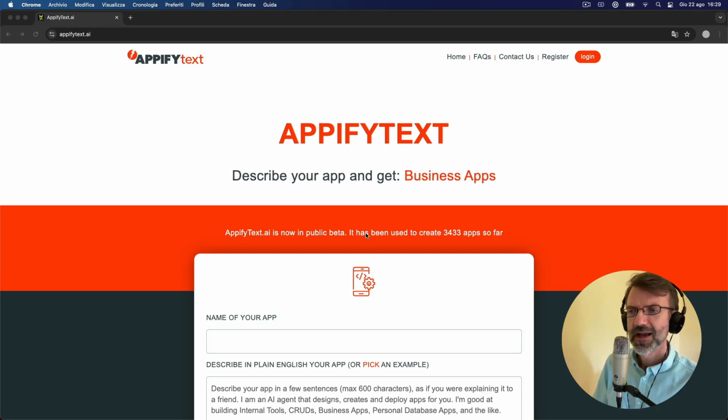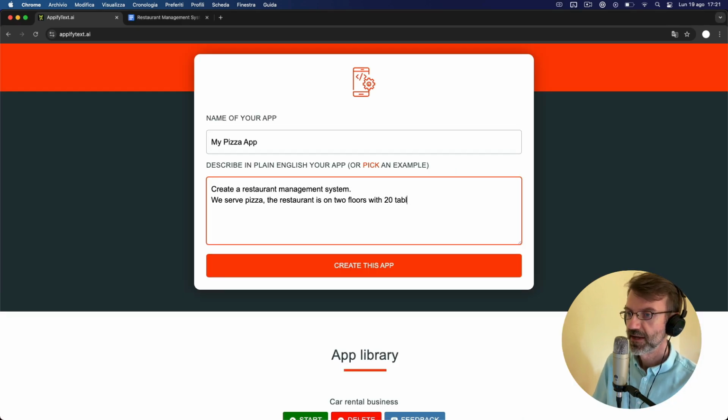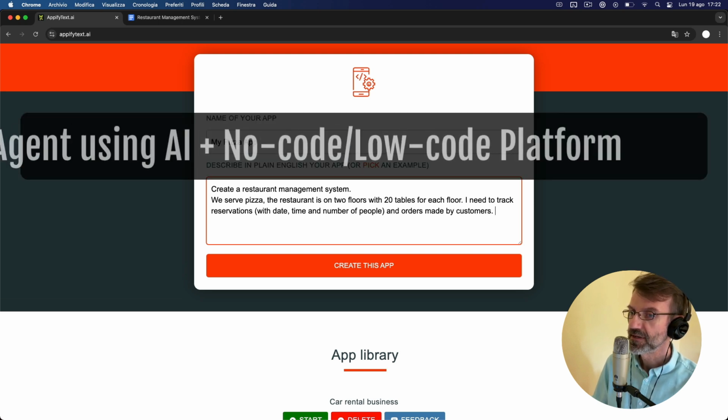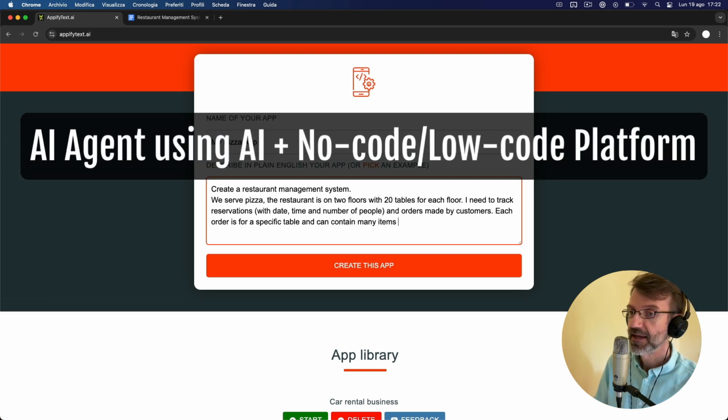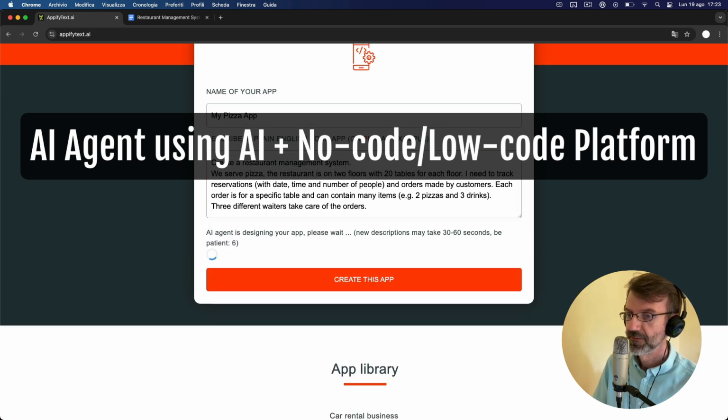Hi, today I will show you how an AI agent can create and deploy for you a web application starting from a textual description of the app. This time, the application we create is an internal tool to manage a restaurant. We will use AppifyText.ai. AppifyText is an AI agent that uses artificial intelligence and a no-code, low-code platform called DaDaBIK to create and deploy the app.